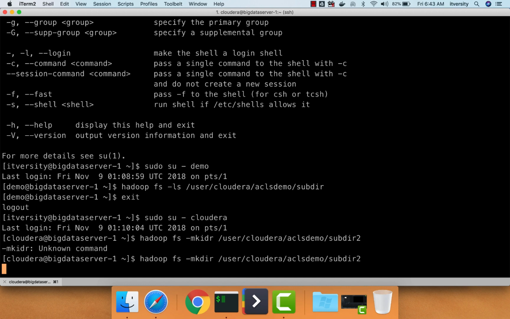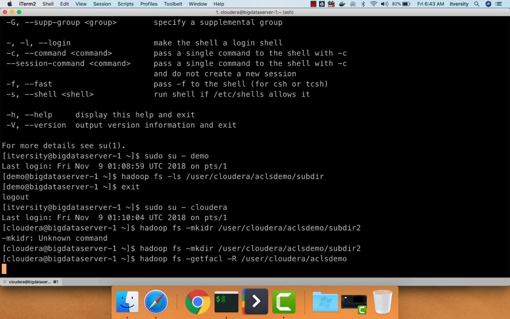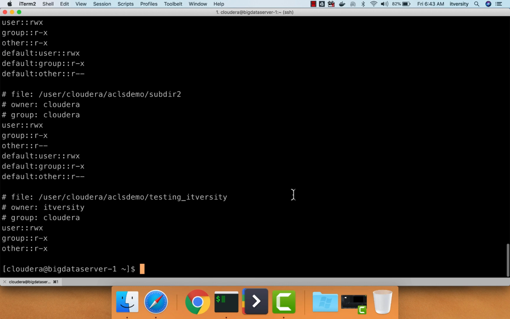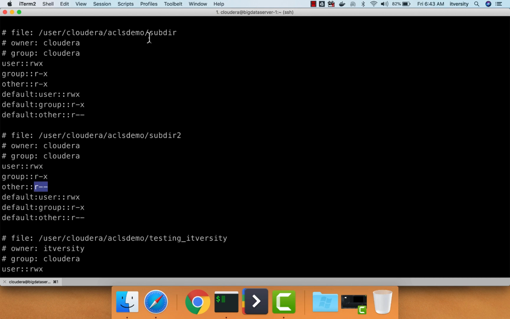Now first let us look at getfacl output. And let's focus on subdir2. Now you see the others got read only permissions. He did not get the execute permissions. So default is going forward. So since we have set the default to read-only permissions, it will take effect only for subdirectories created afterwards, whereas a subdirectory which is already created will not have any effect.